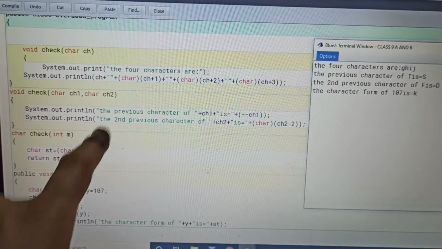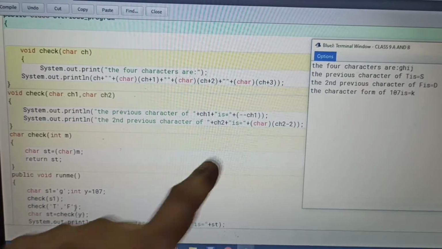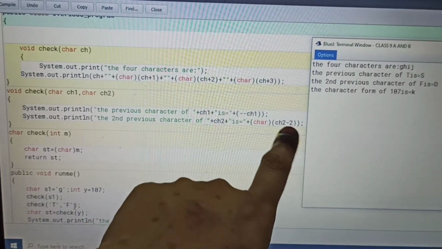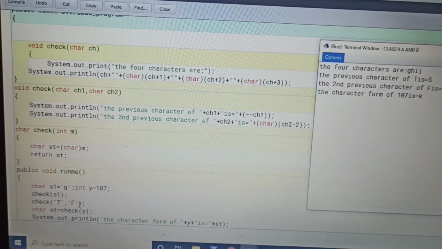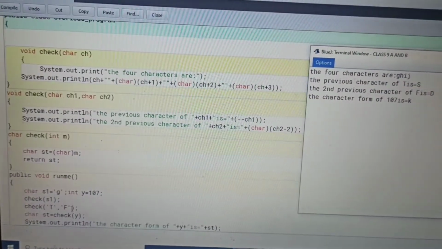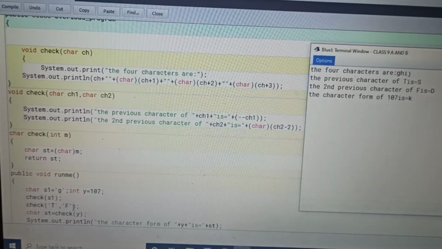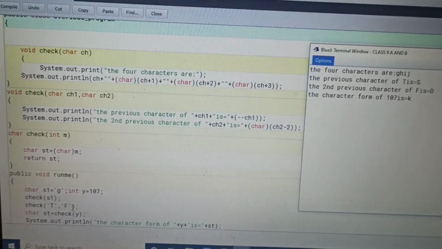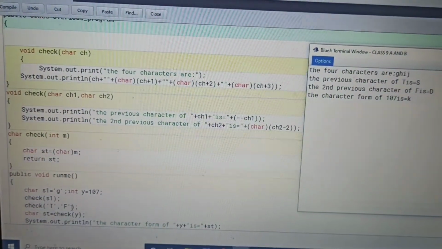Next is given f, and f is going to be stored in the ch2 value. Here you can see ch2 minus 2, so f minus 2. When you go back to the previous characters, before f, e will come, and after that d will come. So d is shown here.